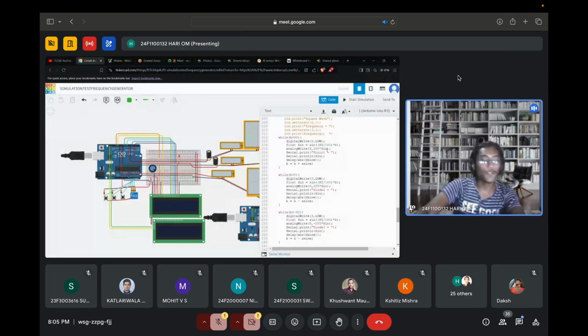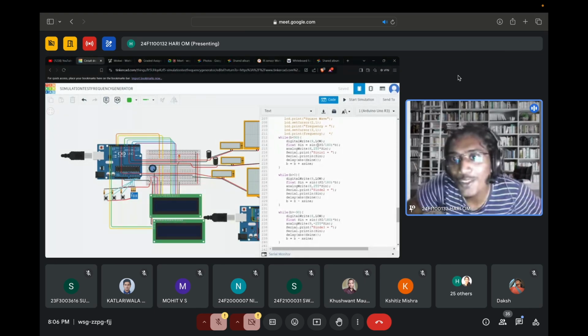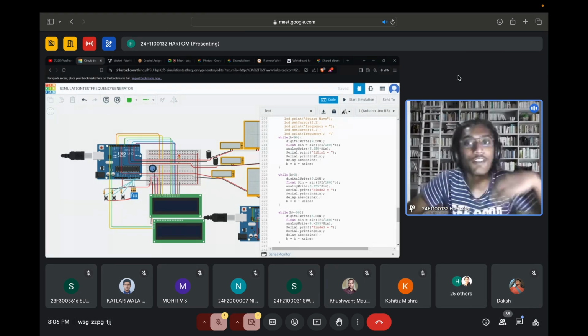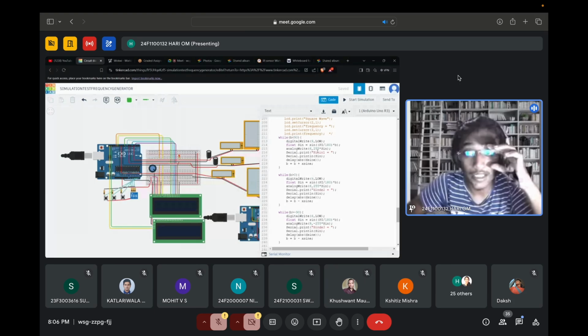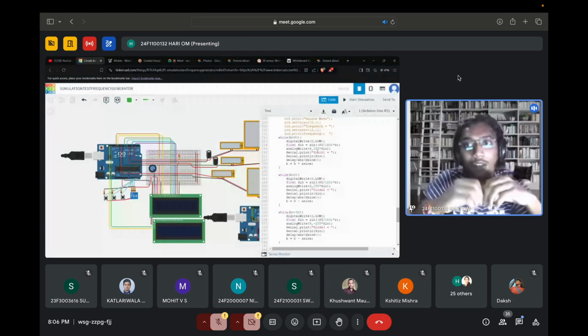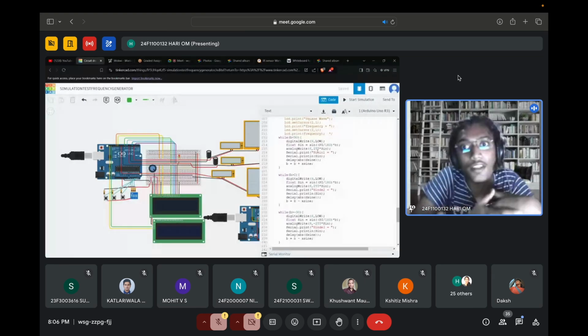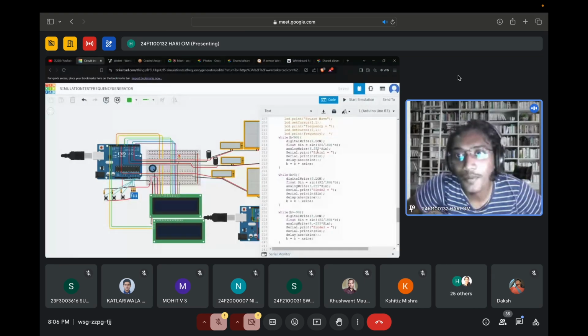Sorry guys, I forget the syntax of using sine. So you have to use pi by 180. We are giving it radian value. You are giving it value in normal degree form, so you have to convert it into radian form by using this thing. I forget it, sorry.